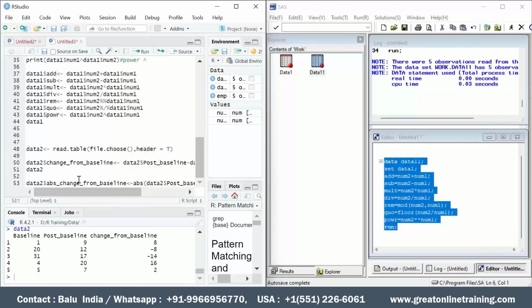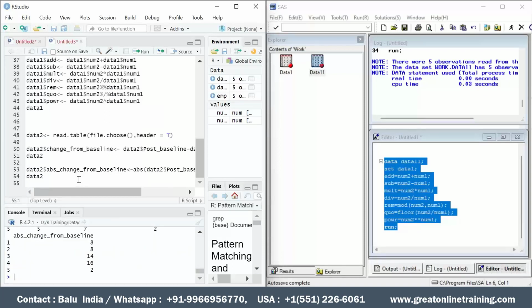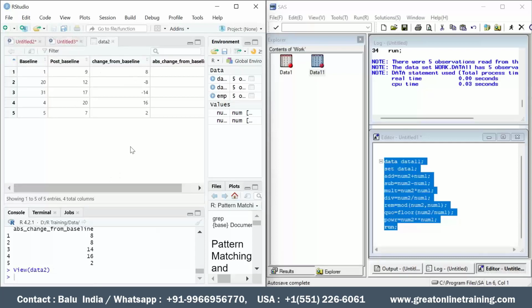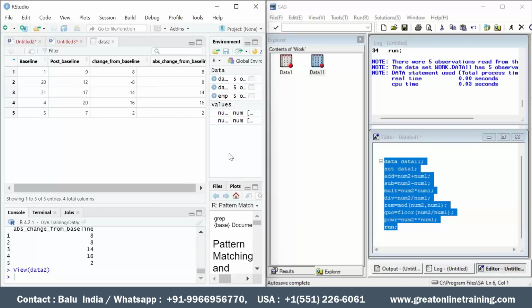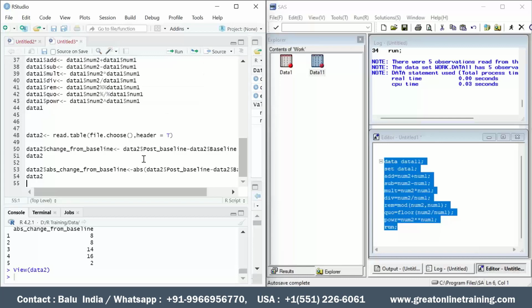So let me run this. Let me check the data set, data2. Perfect. If you see, all the negative values, minus 8 is converted into plus 8, minus 14 is converted into plus 14, and the rest is already positive. So no changes there, right? Okay, so let me calculate the change from baseline and absolute change from baseline in SAS as well.